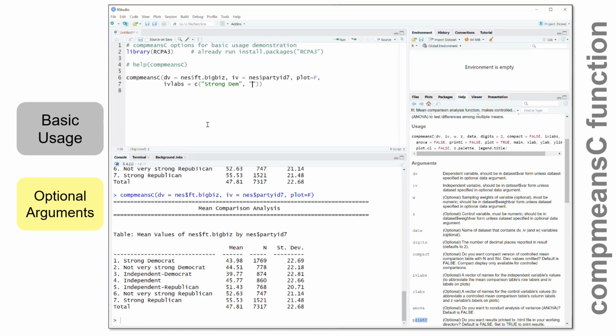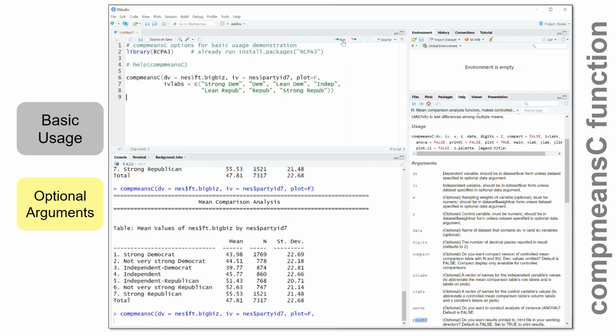So it's a strong Dem. I'll just say Dem. And lean Dem. Independent. I'm just using some very abbreviated labels here, and then we'll finish this off with lean Republican, and then Republican. And I have one more row that I want to relabel, and that is the strong Republican. Let's give this a run and see what it looks like.